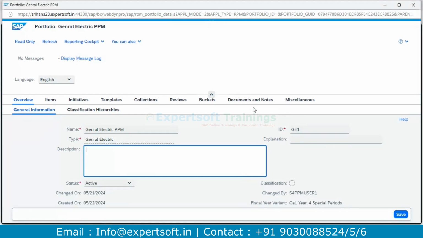Correct. Then you will get these documents and miscellaneous when you try to create. The rest will not come in our case. Why? Because the config is not yet done. If you do the config, items, initiatives, templates, these collections, everything will come later on. Because these are my earlier projects which we created, based on that it is reflecting, but in our case it will not come. It will show you only these documents and miscellaneous.